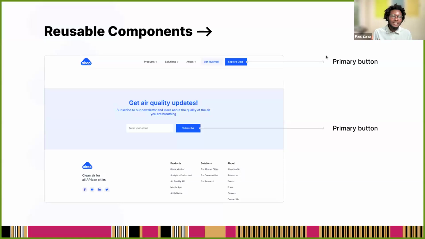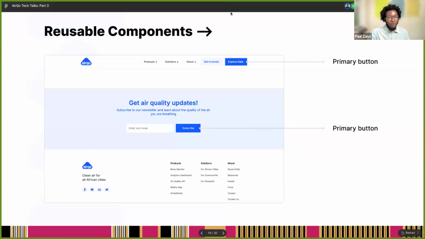So you can see that we're taking the same button and using it in the main navigation, but still this same button is helping us ensure consistency in different sections. So like there's a section where we gather and collect emails for our newsletter. So we guide to use the same button.